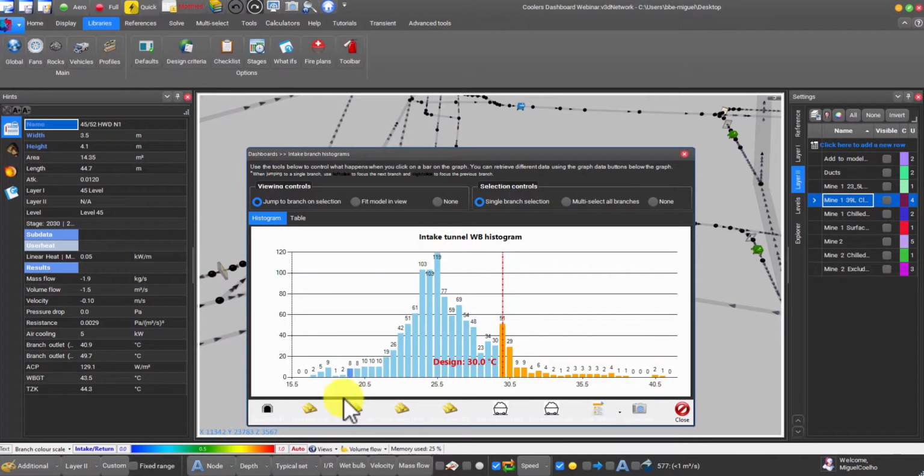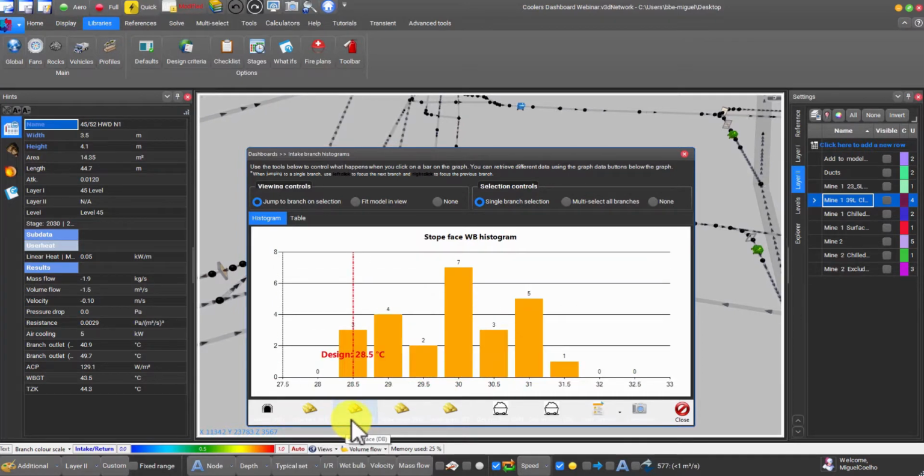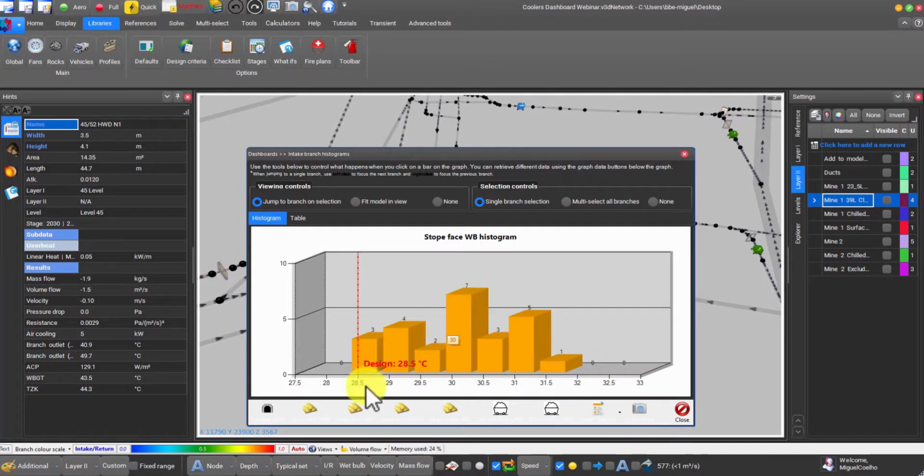I can then toggle to different types of parameters. I've got the stope face wet bulb, stope face dry bulb, stope reject, which is the air mixing at the end of the stope discharge, the stope reject in dry bulb, and your development end faces, wet bulb and dry bulb. Another handy tool is that you can view these graphs in 3D.